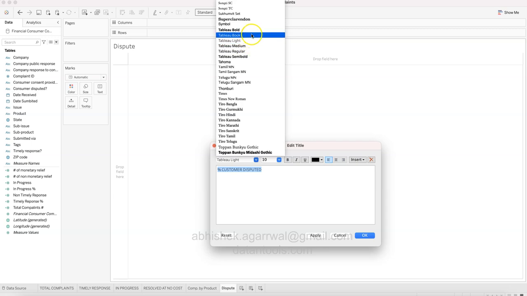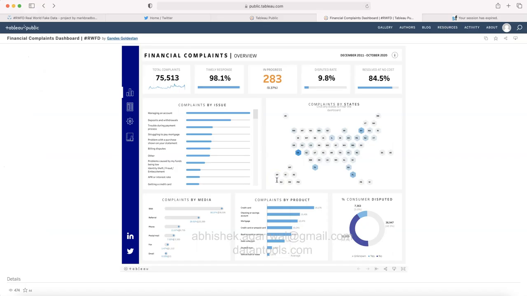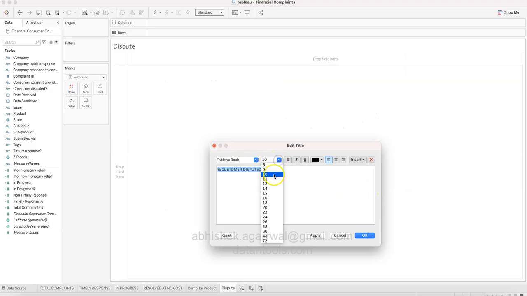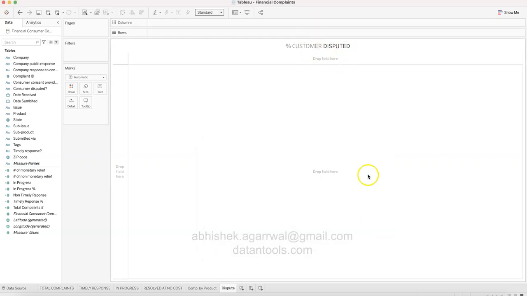Tableau book. Do we have to really do this for 10? Because this is slightly this one. Okay, so we just change this maybe to 12 or maybe 14. Apply and center and okay. All right. Yeah, fine. Percentage customer disputed.